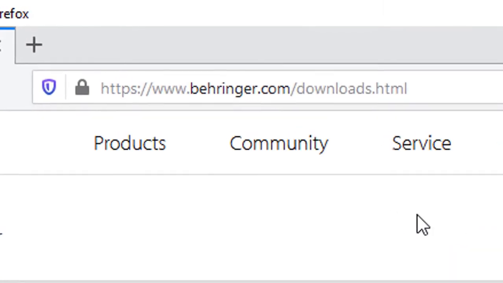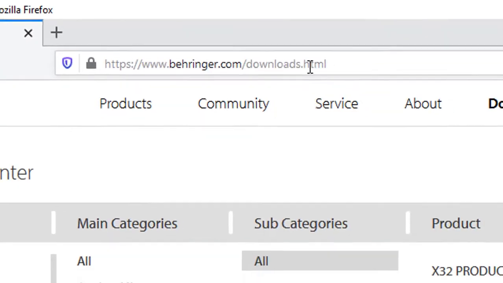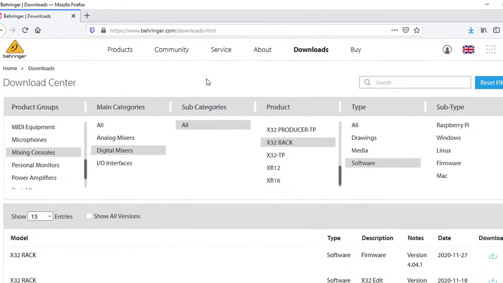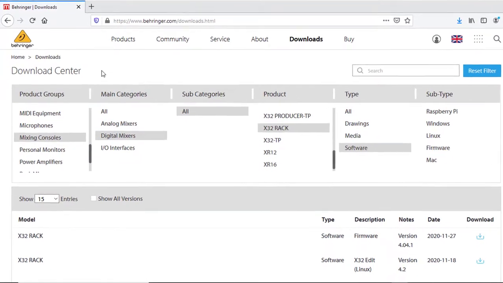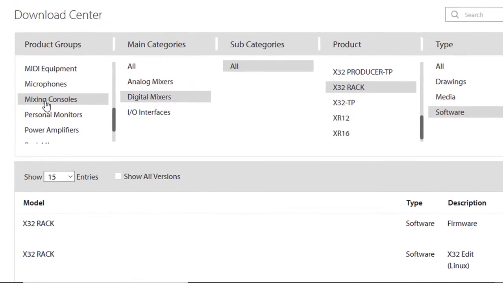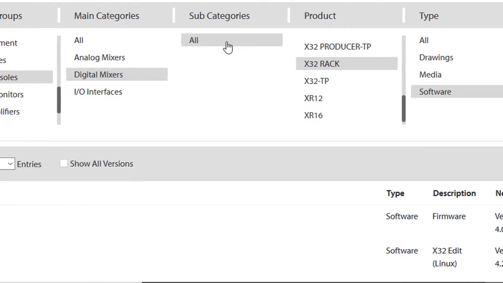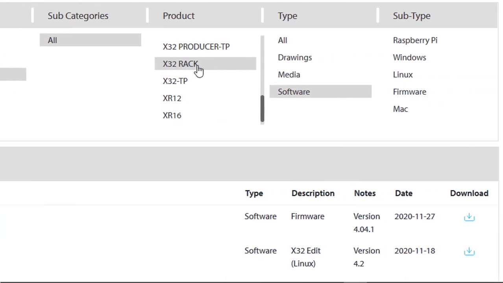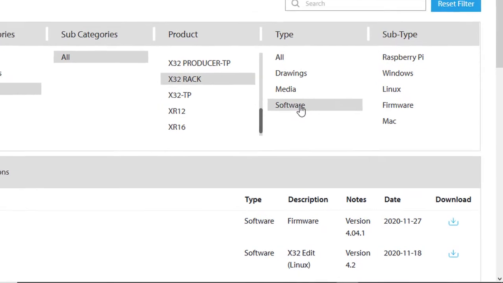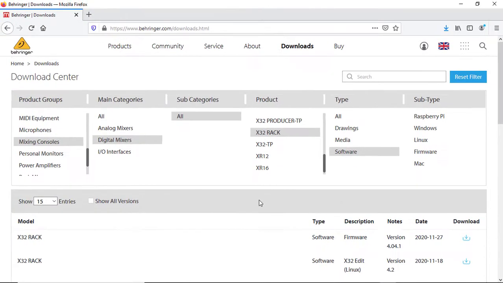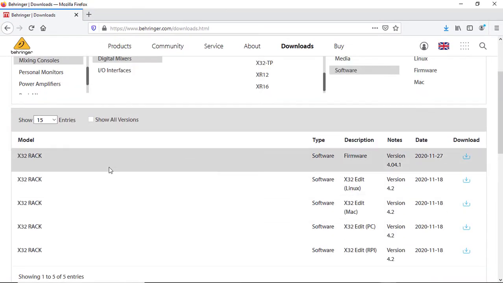Now we're up here on behringer.com/downloads.html, and you're going to go over to the left hand side and click all of these. You're going to click Mixing Console, then Digital Mixers, then All. You're going to come down and find the X32 Rack. You're going to come over and click Software, and then scroll down here. And this is where you can find everything for the rack.